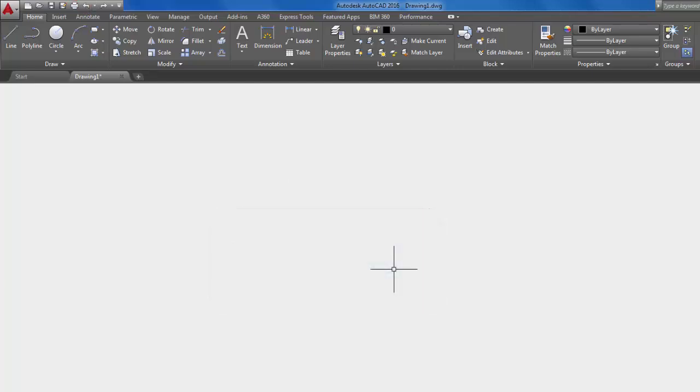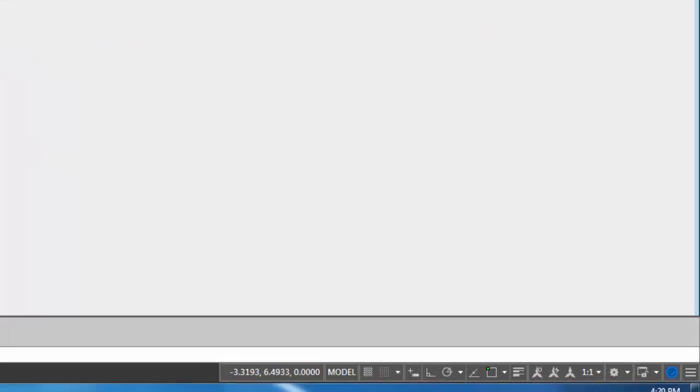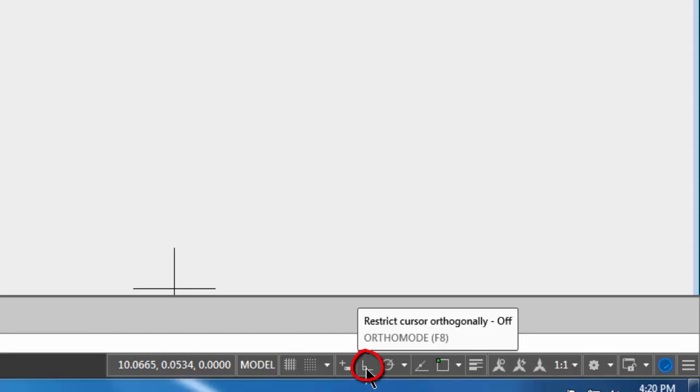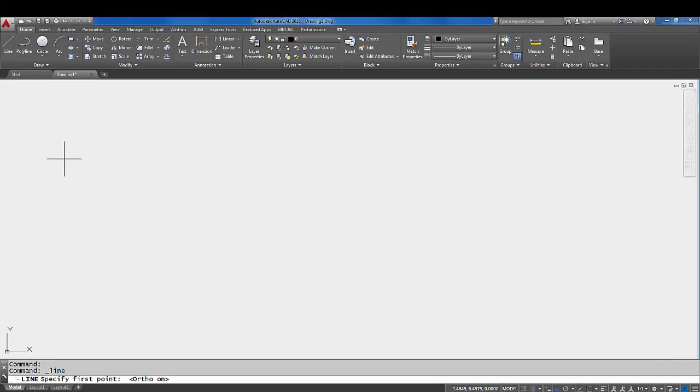Now I'm going to start the line command, and as I start it, I'm going to come down to the status bar. On the status bar, you will have something that looks like a 90 degree angle, and it's called ortho mode. So let's put that on. Let's make that blue. Okay, and now we're going to pick with the mouse and start to draw a line.